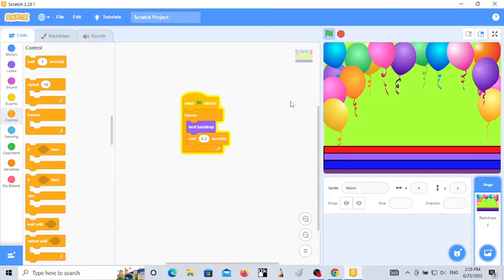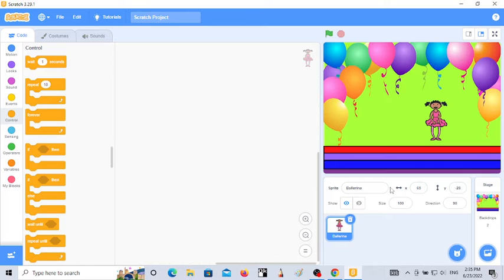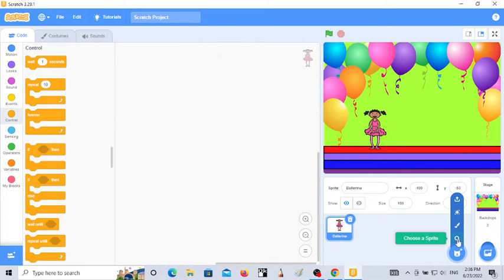Now we are going to insert the sprite. How will you insert the sprite? To insert the sprite, we have to say choose a sprite, and then we'll choose this ballerina. I'm selecting this ballerina sprite, and I will place it in a proper place in the first backdrop only. Now I'm going to choose another sprite along with this, another dancing one, and take it.